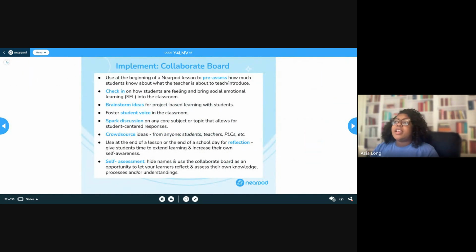Implementation of a Collaborate board: using it at the beginning to pre-assess, to check in with students, brainstorm ideas, and just generally foster that student voice in the classroom, sparking a discussion and crowdsourcing ideas. It doesn't just have to be students. If you're leading a PLC or a staff meeting, it's a great place to throw ideas in.